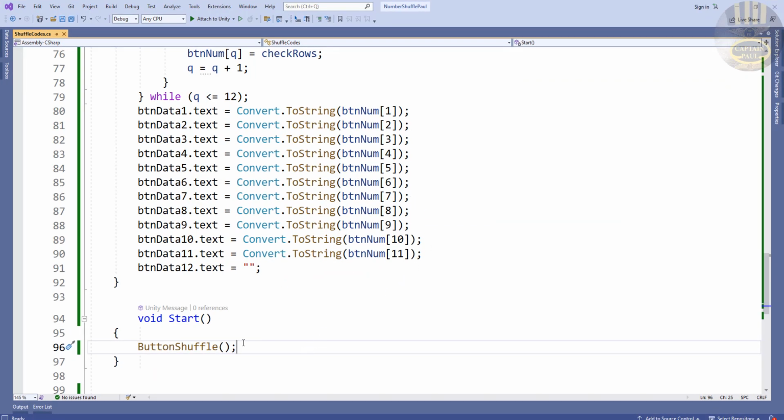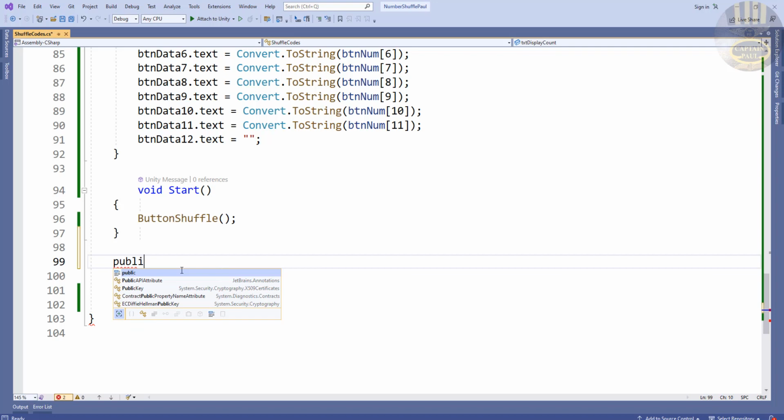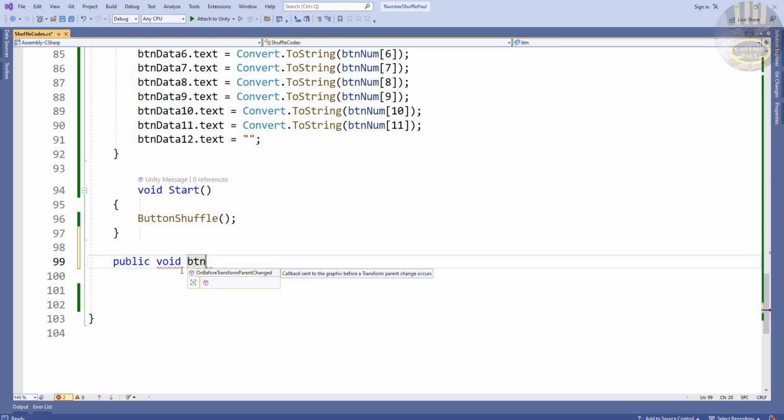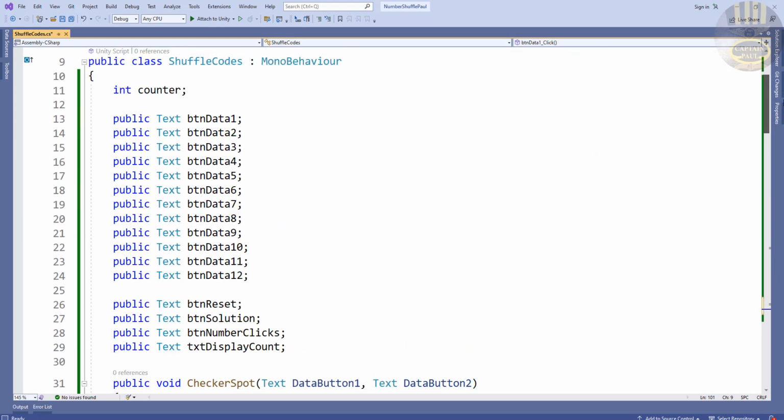Now let's come down here and start by entering as follows. Let's say private, no, public, make that public, void btn data 1, that's for the very first button, underscore click events. There, that's my very first one. So I'm actually addressing this object that is created here. So that's what I'm addressing now.